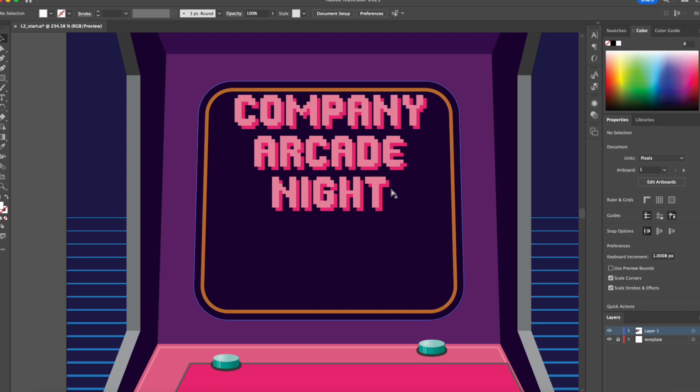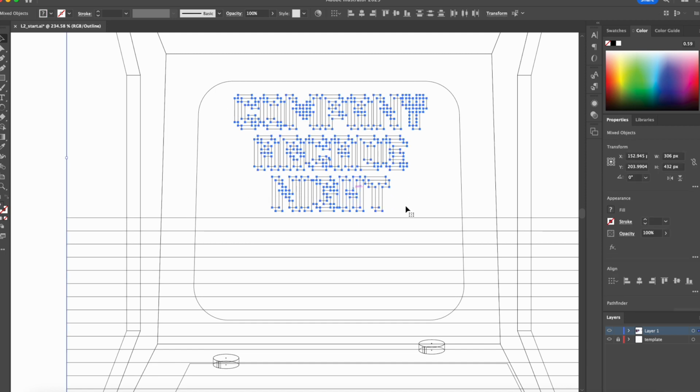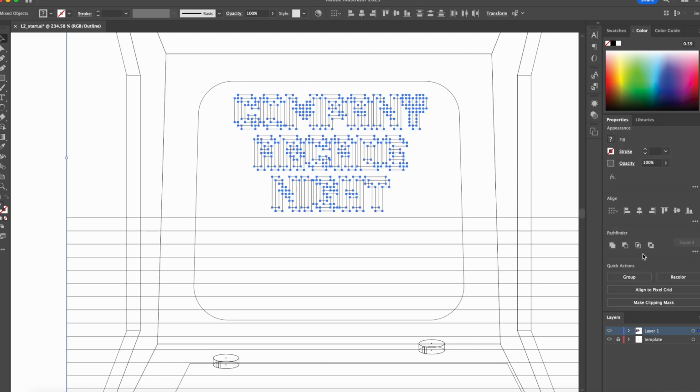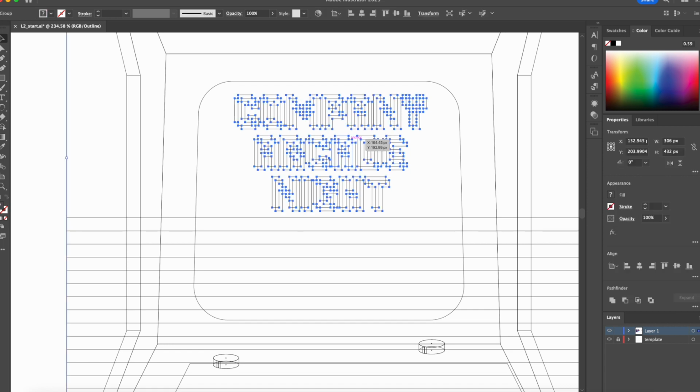But I'm going to go back into the outline mode by pressing Control Y, and I'm going to select all of this. The reason why I have to select all of this is because if I don't, I just select this, it's going to just select one thing. So if I want to group these together, over here under Quick Actions, I have Group. So I click Group, and now no matter which I click, it actually selects everything, which is really nice.